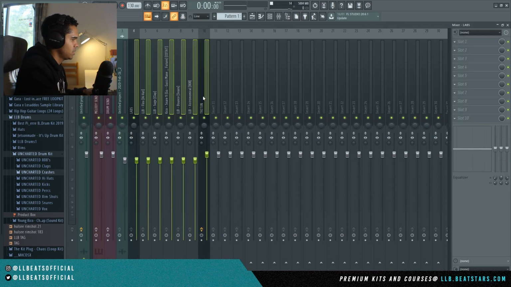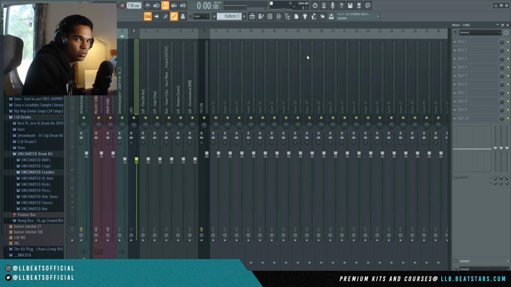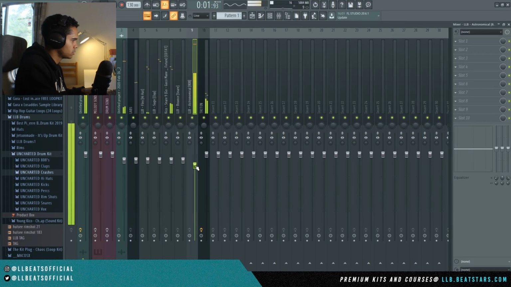Get everything in the mixer, and then just get everything leveled first. That's one of the key ingredients: get all the volumes of each sound sounding to your taste, and then start doing the mixing. So I'm just going to play the beat and turn down anything that sounds too loud and turn up anything that sounds too quiet. Okay, so let's do it.